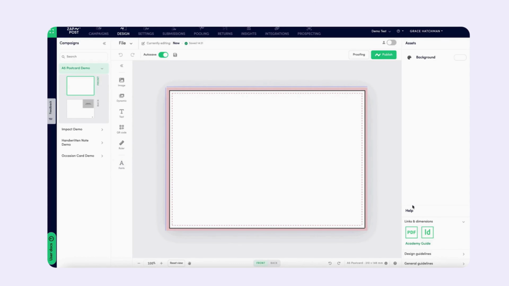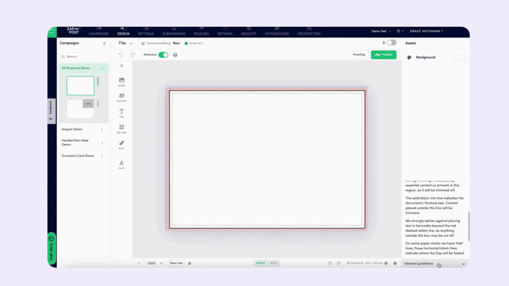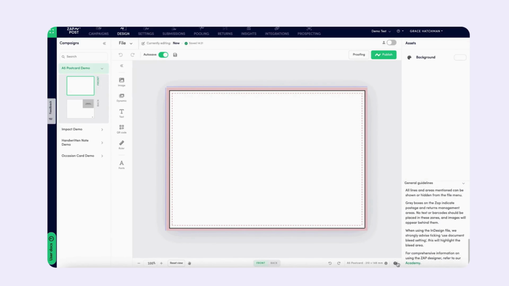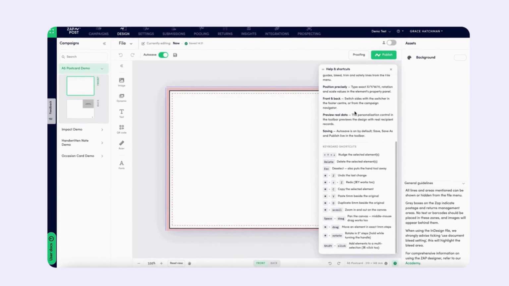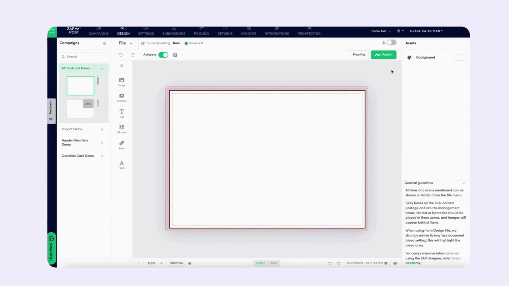On the right-hand side of the designer, we've got some help documentation and guides for when you're designing. There are also PDF and InDesign templates to help you along the way, and we've answered lots of queries and best practices here too.